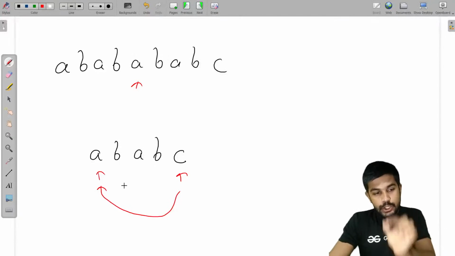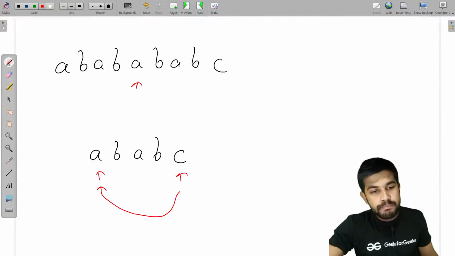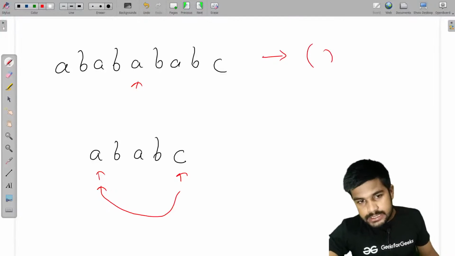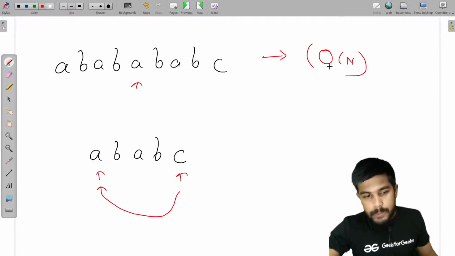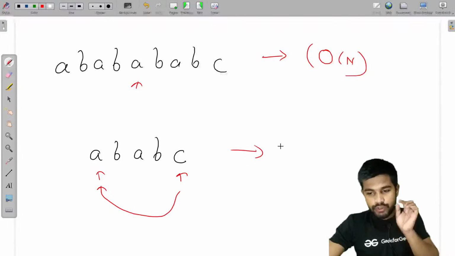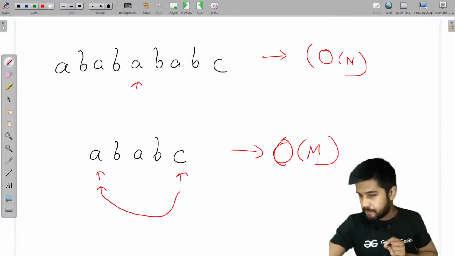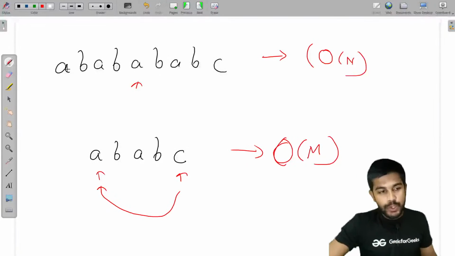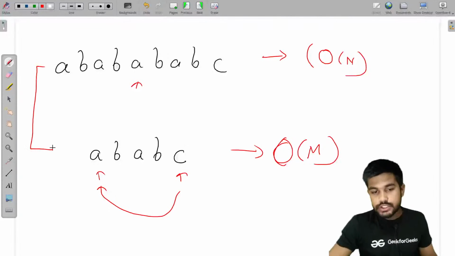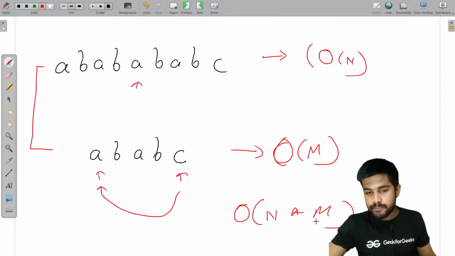I need to again shift the pointer. We aren't moving backwards in this string. This is big O of n, but here we are moving back and forth for each iteration. So this is again big O of m, and now we are doing this in the same loop. So big O of n into m.